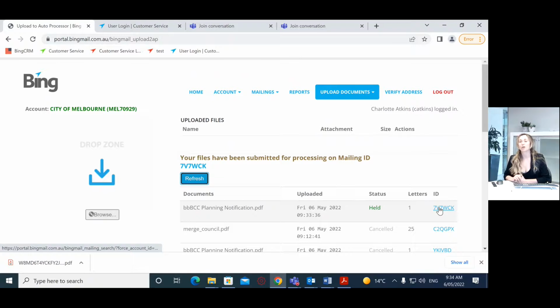I can also now click on the mailing ID unique to that mailing, or if I've lost track of which one my mailing is, I could also click up here for my mailing ID if I want to go and view it. Now, I didn't have hold for preview on, so I do not need to go and view my mailing, and I do not need to check and release it. So from this point, I would then close out of the portal and carry on with the rest of my day.